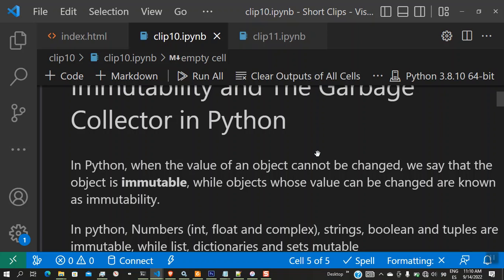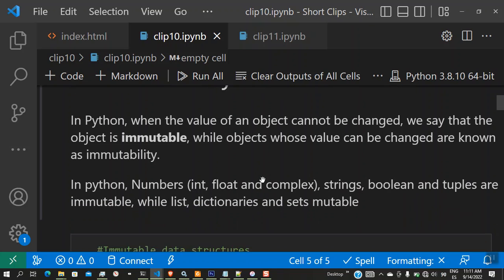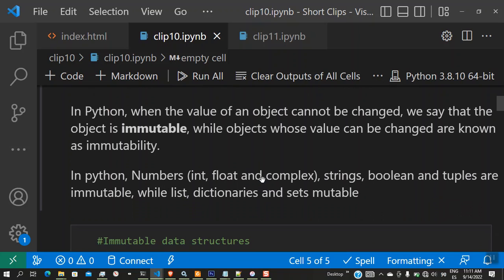In Python, when a value of an object cannot be changed, we say that the object is immutable, while objects whose values can be changed are known as mutable. Let me put it that way. So mutable is when the value can be changed. I guess this is a mistake here, sorry. While immutable is when the value of the object cannot be changed in memory.